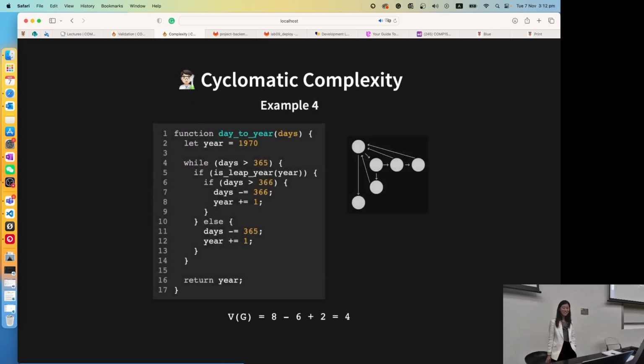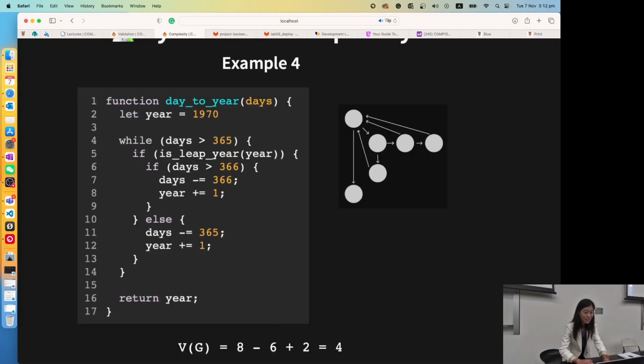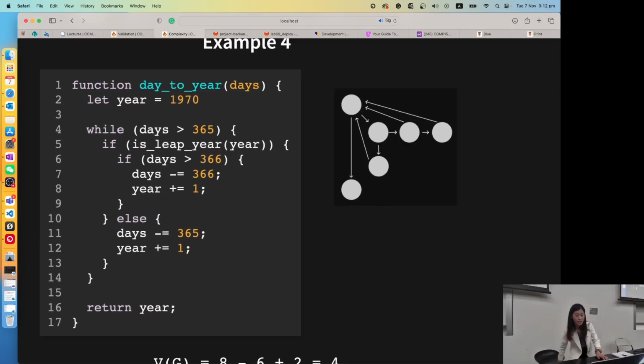One more example here, a little bit more complex. How can I explain this? So we have already seen this example before, right? In your tutorial and also in our lecture. So this is the function day to year. So given a day from the first day of year 1970, and we want to know which year this date is in. Do you remember this function?